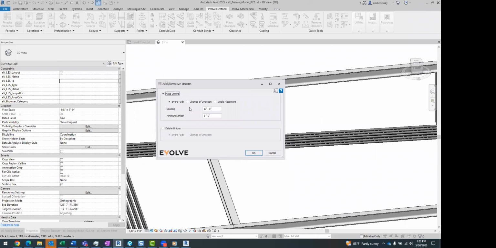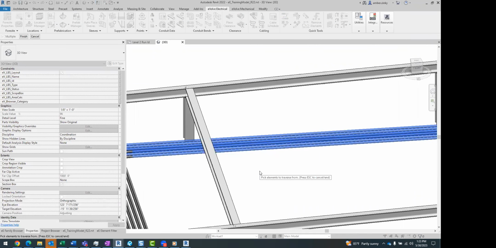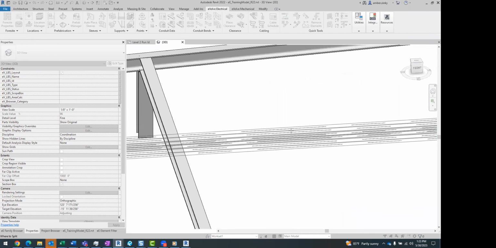So with that being said, I'm going to do a single placement of my couplings. I'm going to window select my entire grouping of conduit here and press finish. And I'm going to be able to specify where I'd want those bends to be.